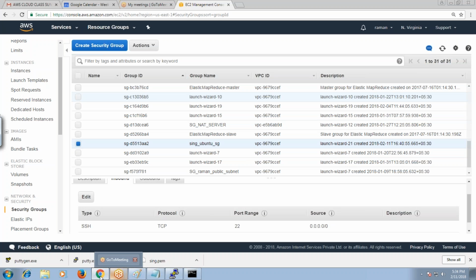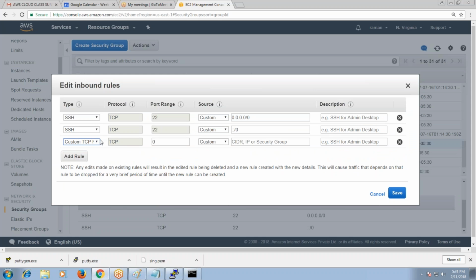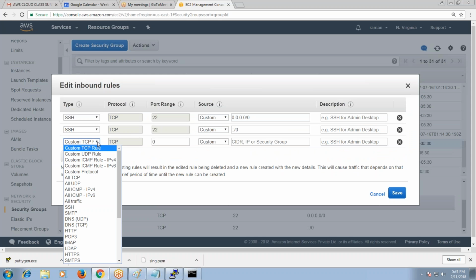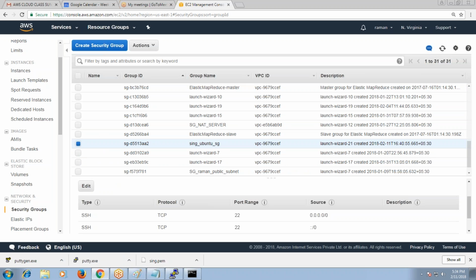Let me add the additional rule. Go to Sing Ubuntu, click on edit. Click on add rule, choose the rule, all ICMP rule. Okay, you have all ICMP version 4. Click on all ICMP version 4, from anywhere, save. Now I have added the rule.